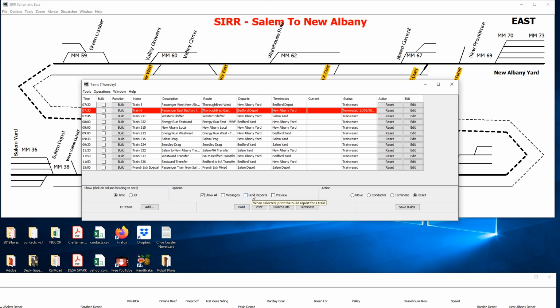Build reports. These can be pretty complex. Typically I leave those unselected, but I'm going to turn it on for our previews here just to show you what it is. If you are trying to figure out why a train isn't getting enough cars, why it's not dropping something at a certain location, build reports will typically have that information, but you really got to dig through it, and they're tough to decipher.